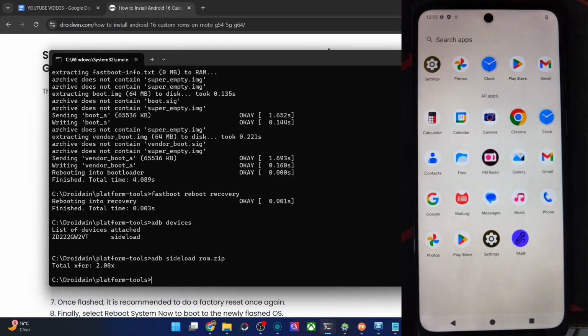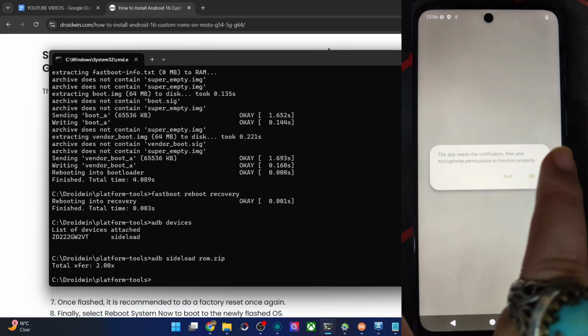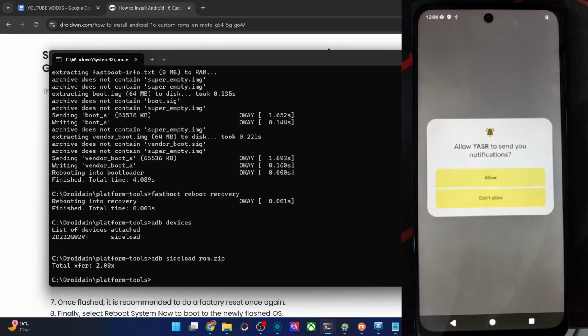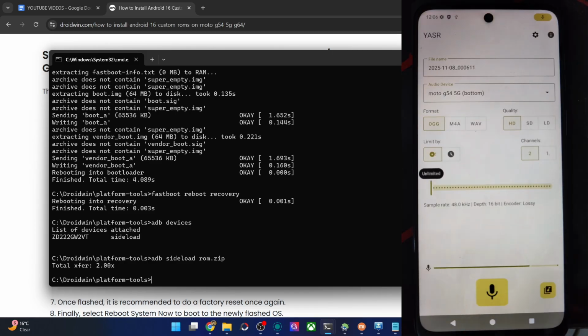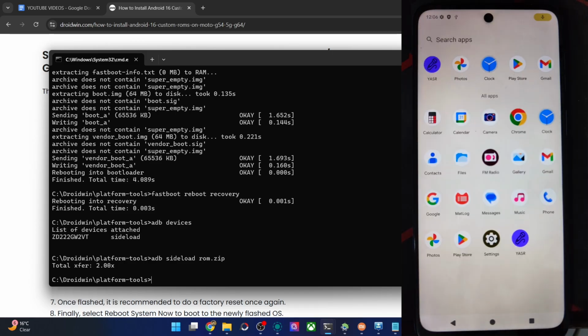It has quite a few pre-installed Google apps: Google Photos, Play Store, Gmail, and Google Chrome. Okay, all of that only. There are a few other pre-installed apps as well. For pre-installed, you will get the YASR, let me see. Okay, audio recorder, I suppose. Yes, it's the first time I've seen this in any ROM.